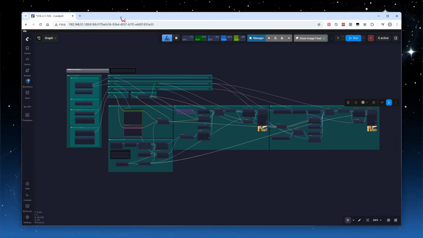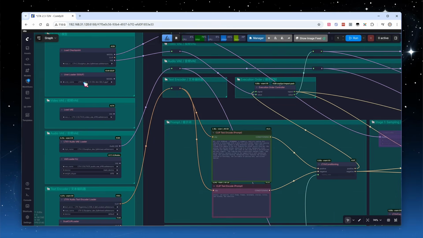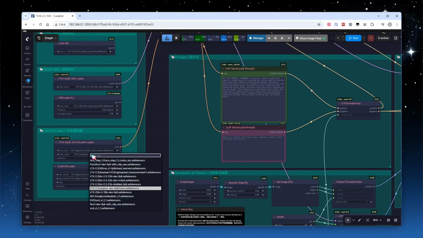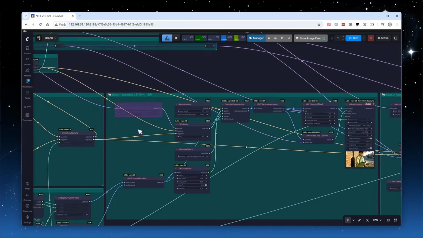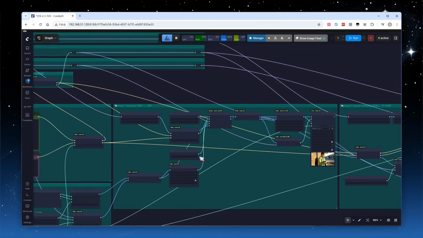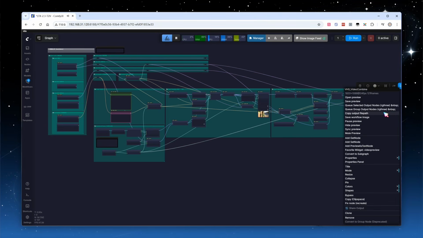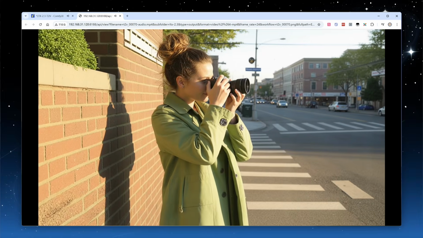done with it. If you already have the original LTX 2.3, you can also just load the Sulfur 2 function LoRA to try it out. Switch the model back to the original version, load the Sulfur 2 LoRA in the first stage, and pass the merged model to the second stage for reuse. Generation time remains around 4 minutes and the overall quality is good.